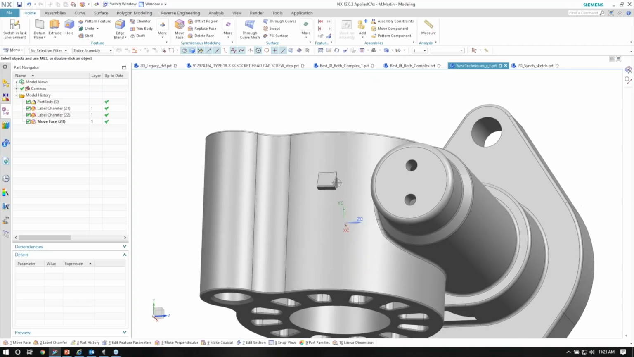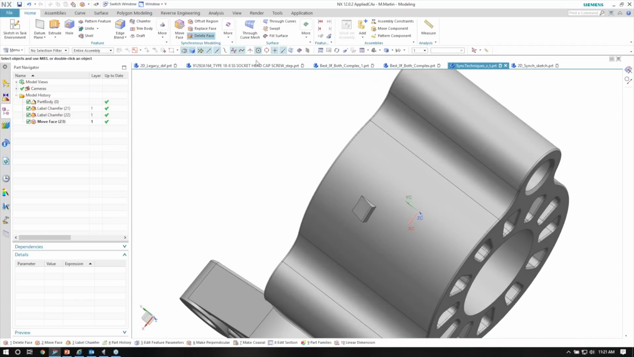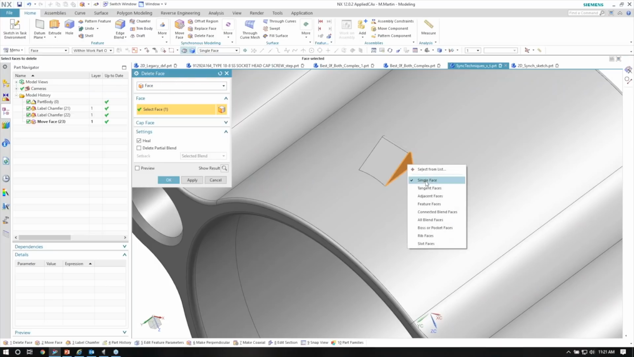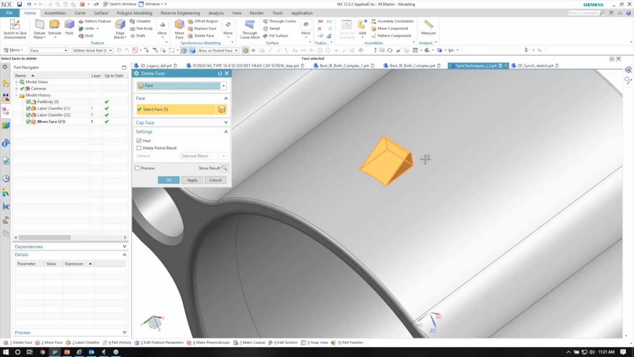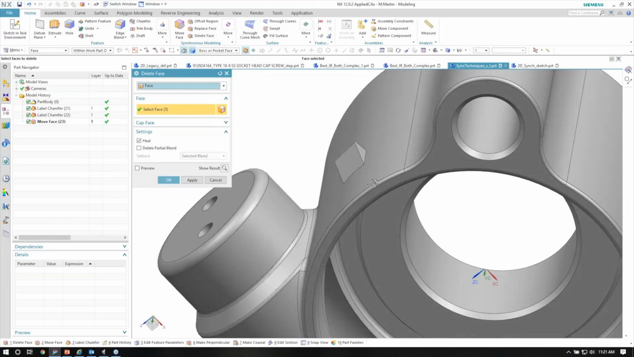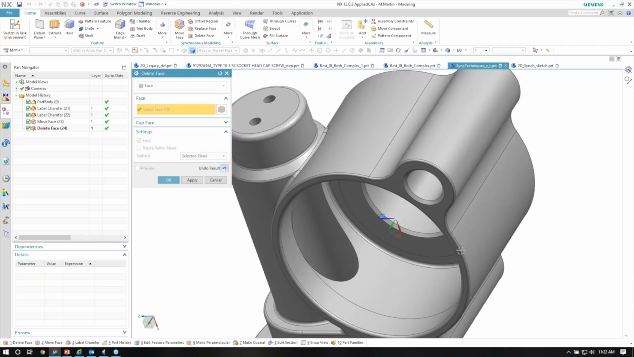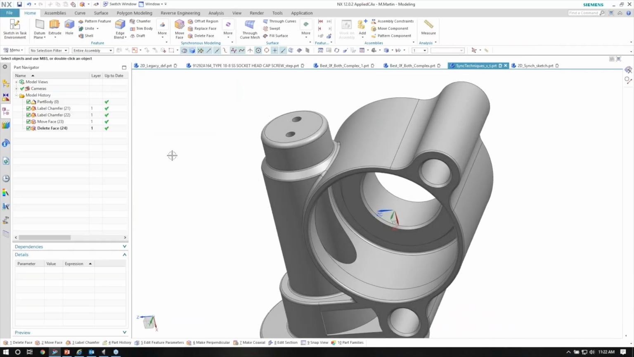I want to knock off these little tabs right here too. So I'm going to use a delete face. And I'll pick a single face, and then I can just right click and say I want to change it to boss pocket faces and see if that's going to pick that up as a logical feature. And I can move over to this one and see if it picks that one up as well. I can show result, see what happens. Yep, did what I wanted it to do, and it's gone.